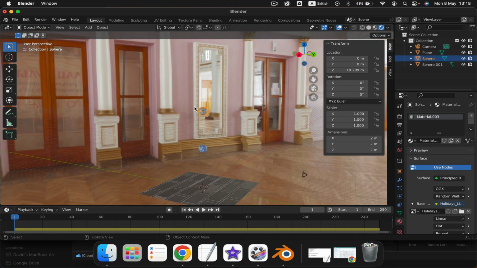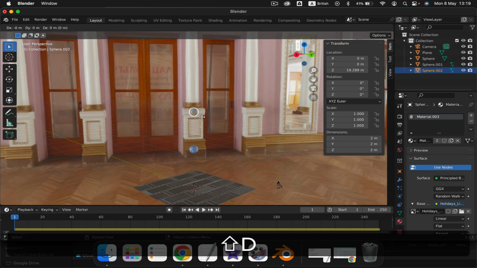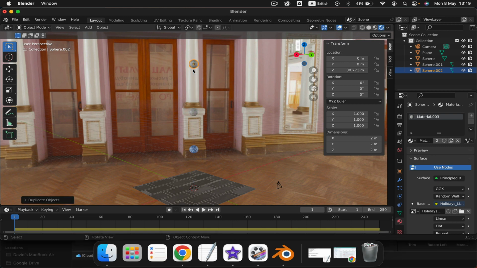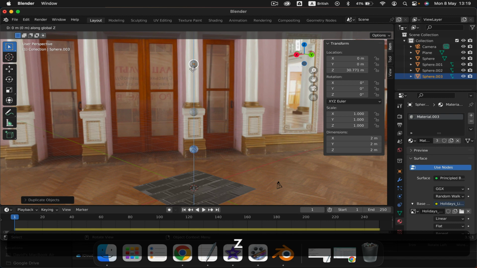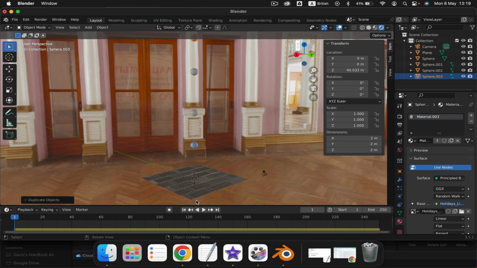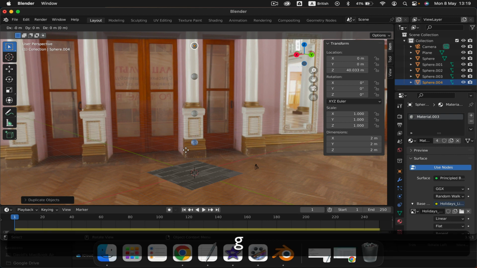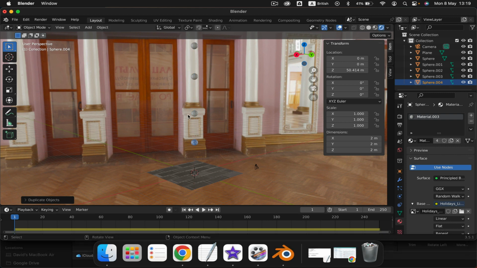Let me do this a couple more times. I want a total of 5 balls. Okay, so Command D, grab it, Z-axis, move it up. So that's 3, Command D, grab it, Z-axis, move it up. Okay, that's 4, Command D, grab it on the Z-axis, move it up. Okay, good. Now, for these 3, I want to change the material.